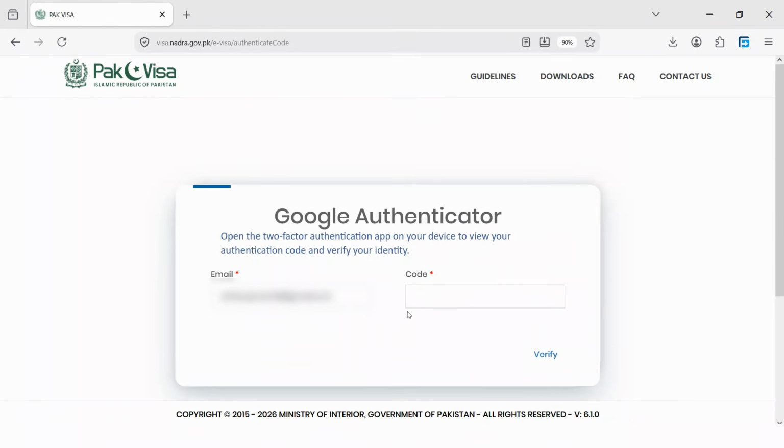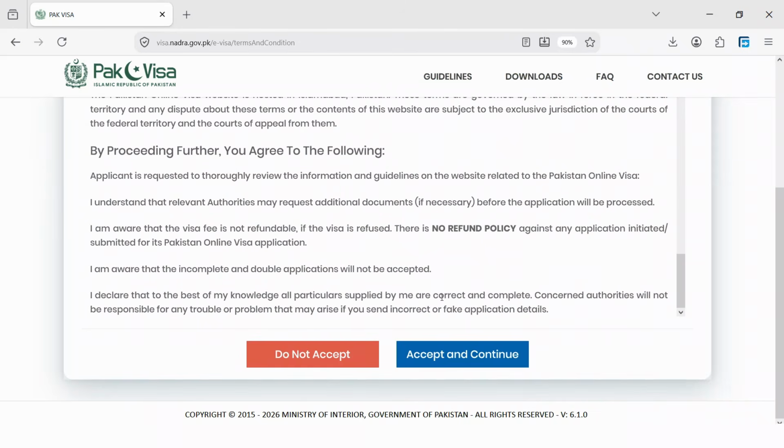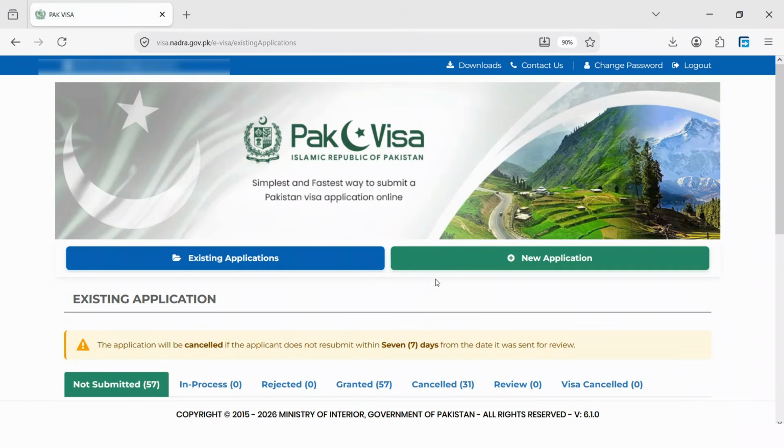After login, you have to enter the Google Authenticator code. After verification of the Authenticator code, you have to accept the terms and conditions. Just scroll down and click accept and continue. After that, the main window of the Pakistan visa website is in front of you. There you can see the two main tabs, existing applications and new application.